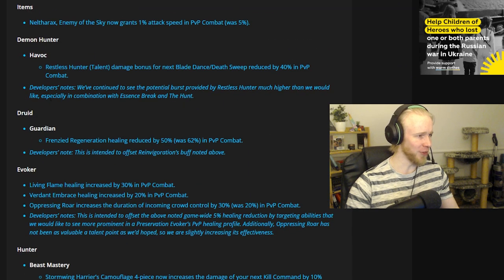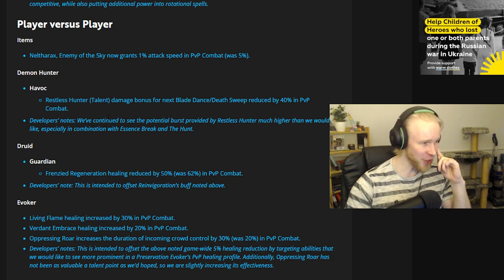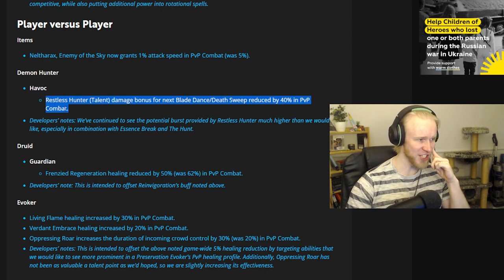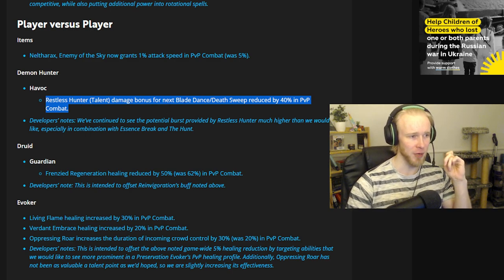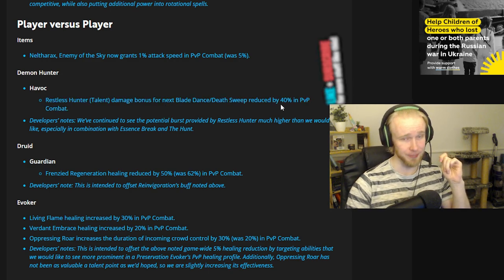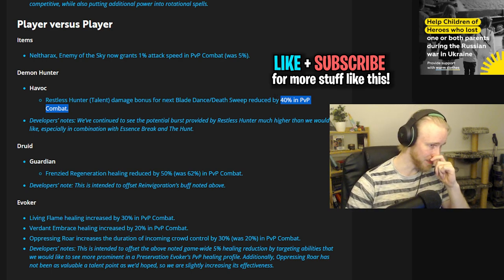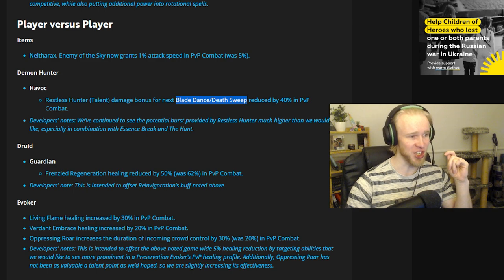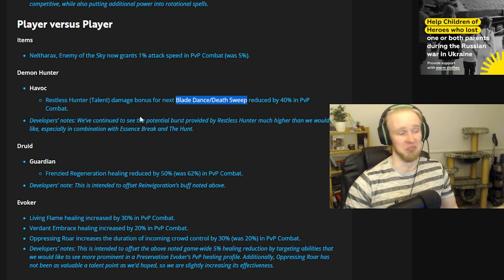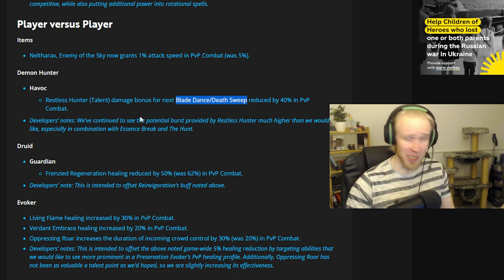Warlock we've already covered. What about Demon Hunter, man? See, I don't know how Demon Hunter works. Your old Demon Hunter main's gonna tell me how big of a deal this is. Restless Hunter. Damage bonus for the next Blade Dance or Death Sweep reduced by 40% in PvP combat. That feels like a lot. 40% damage reduction on anything feels like a lot, really. I just don't know how big of a deal these two particular abilities that are being boosted by Restless Hunter actually are. So if you play Demon Hunter, if you know how big of a deal this is, please do let me know down below in the comments.